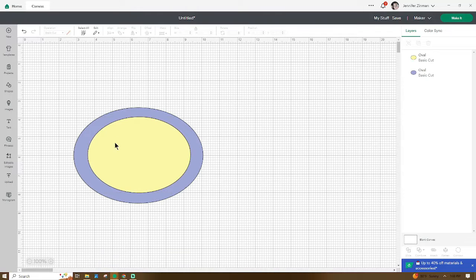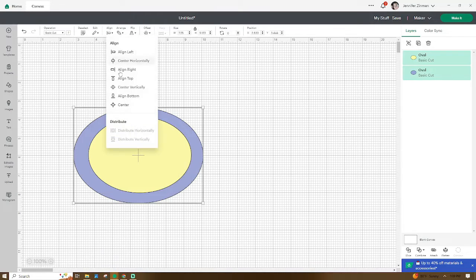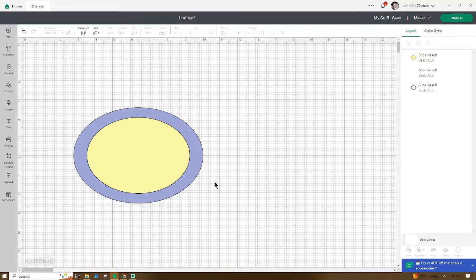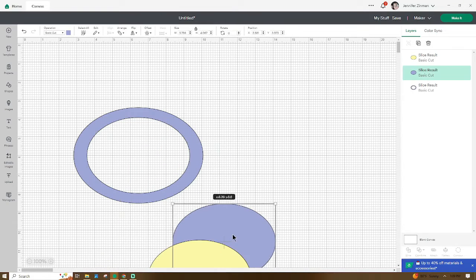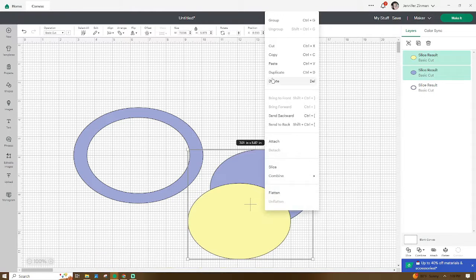So what we can do is grab both of our ovals, go to the top, and we're going to click on Align and then Center. And then we're going to go down to the bottom and click on Slice, and that's the bottom right corner. And then we can move our ovals out of the center, and we can just go ahead and delete those.